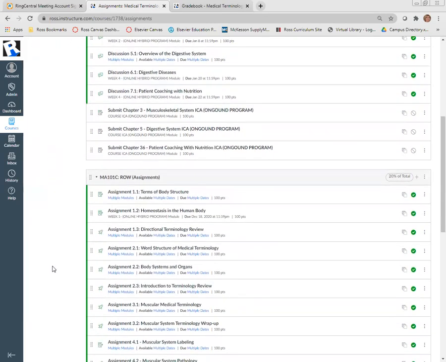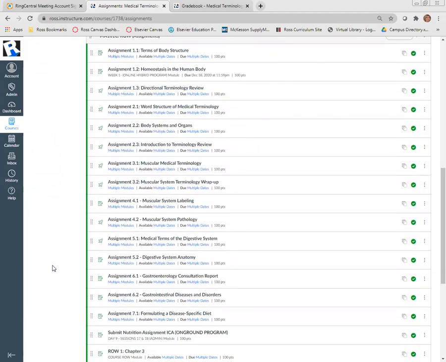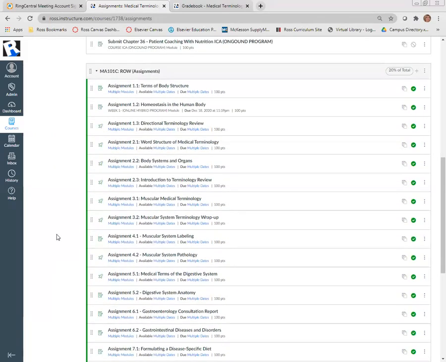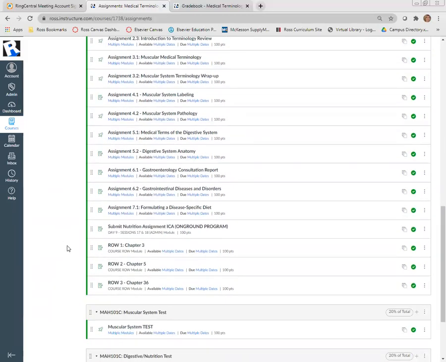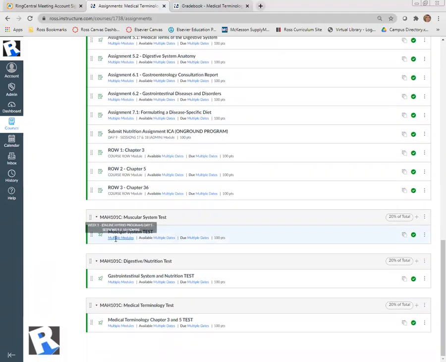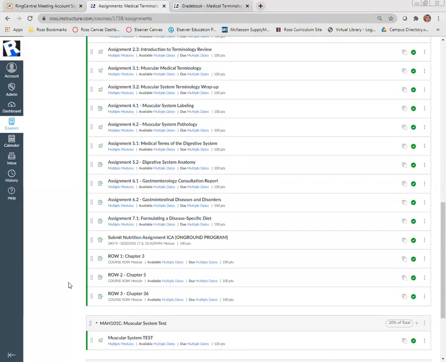So as we come down to assignments, you'll notice that most of them say multiple modules, so they're assigned to both programs. But assignment 1-2 is only for hybrid. And the row, again, multiple modules, they're in the courses, everybody has to do the row. And the test, multiple modules, they take the same test, they just are in different sections. Any other questions?